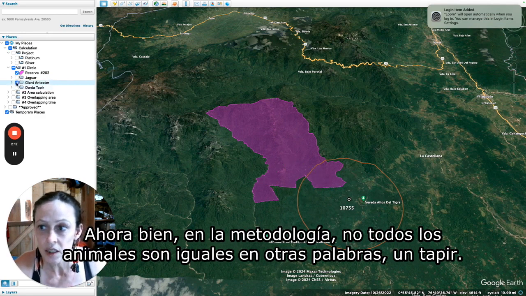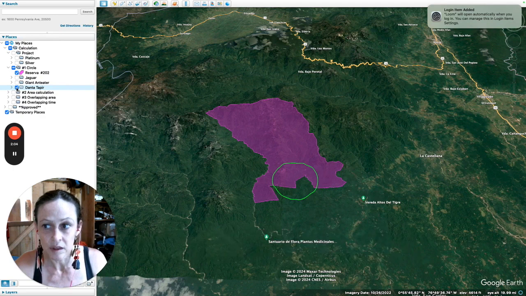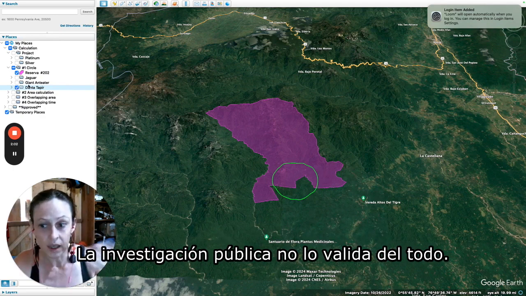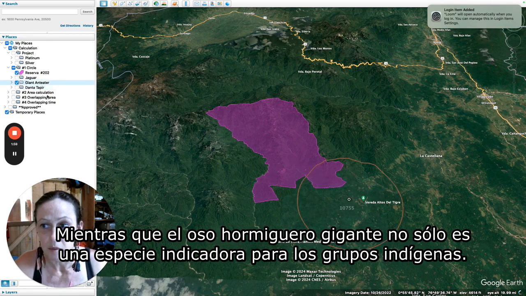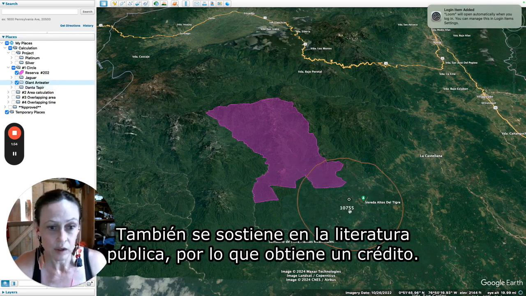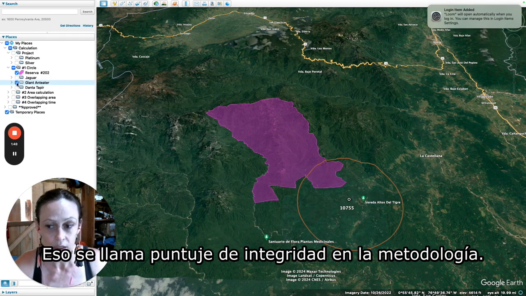Now, in the methodology, not all animals are created equal. In other words, a tapir, although most indigenous groups will tell you that it is an indicator species, the public research doesn't entirely validate it, so we use half crediting for that. Whereas the giant anteater is not only an indicator species for indigenous groups, it also stands up in the public literature, and therefore it gets a 1 credit. And I'll go into a minute how to do that. That's called the integrity score in the methodology.